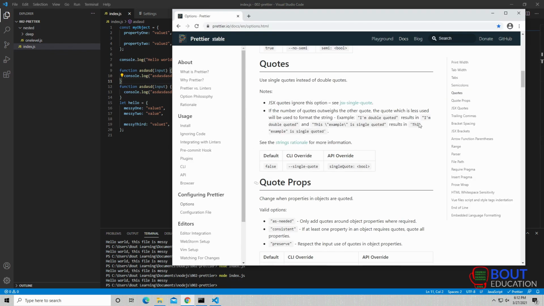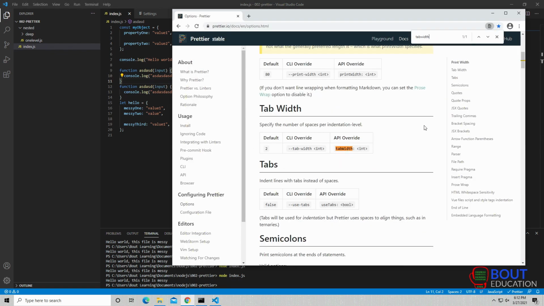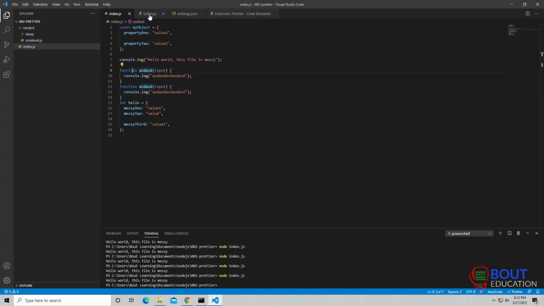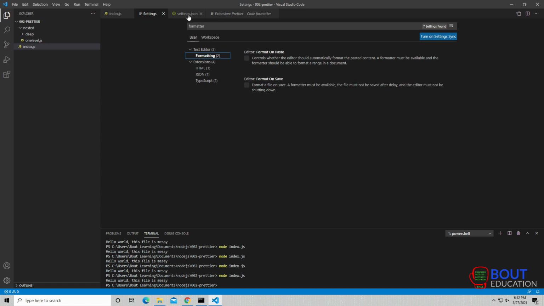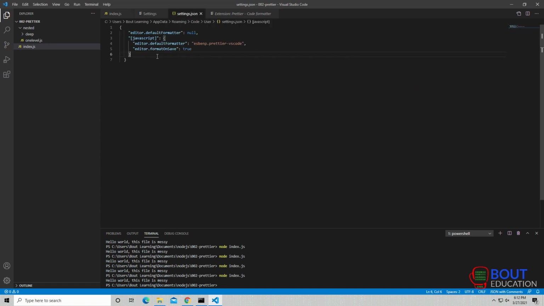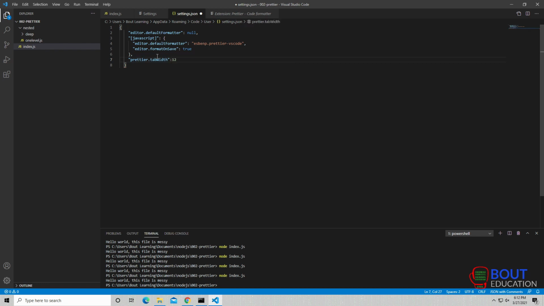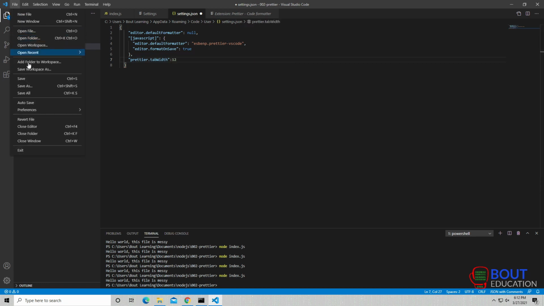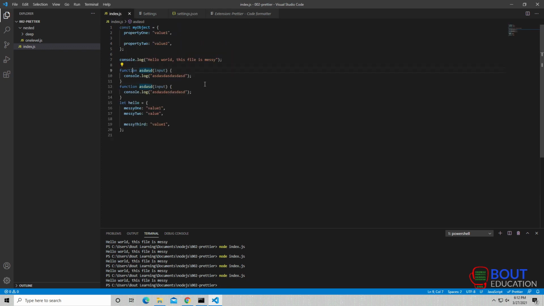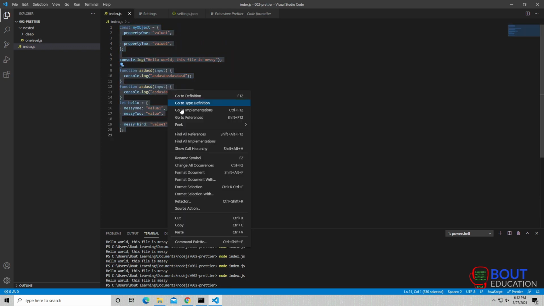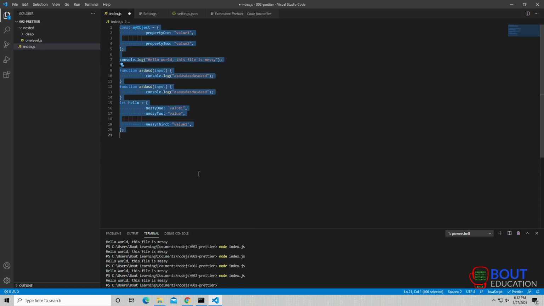You can do that by looking at the documentation and see that tab width is a property name. The first method is changing the actual settings.json. So you can add a Prettier option here, prettier.tabWidth, and then set the tab width here. If you save these settings and then go back here, you can format by clicking this button here as well, Format Document.